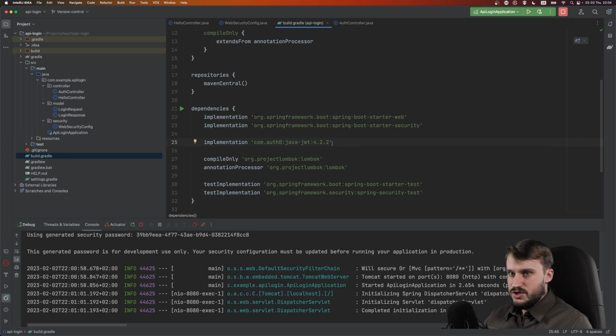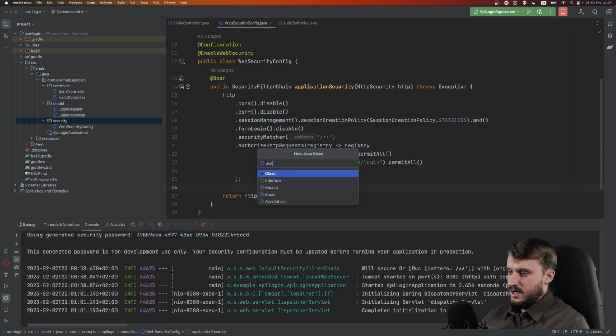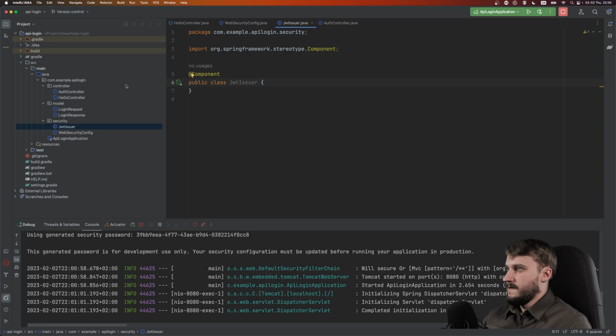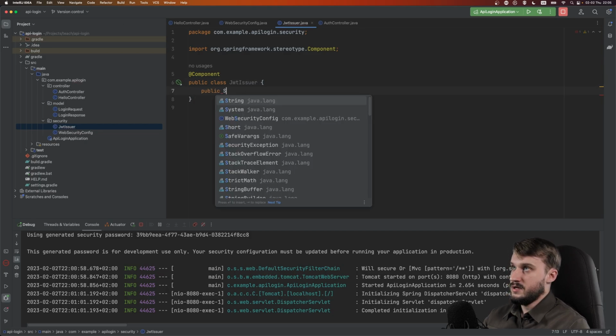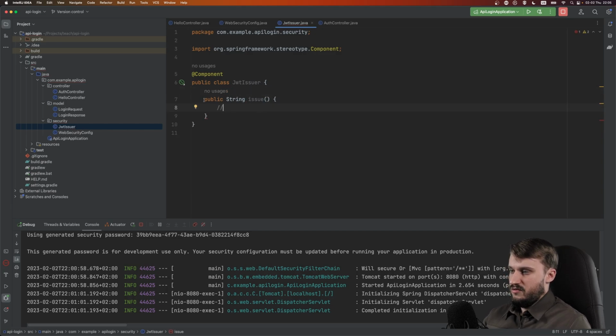All right, with the Auth0 Java JWT brought in, let's refresh our Gradle, let it download the library. And now let's continue with the token issuing. So inside our security package, let's create a new class and let's call this JwtIssuer. And let's mark this as a component so that it's managed by Spring. And let's include a method, public String issue. So whenever we call this, this is going to issue a JWT token.